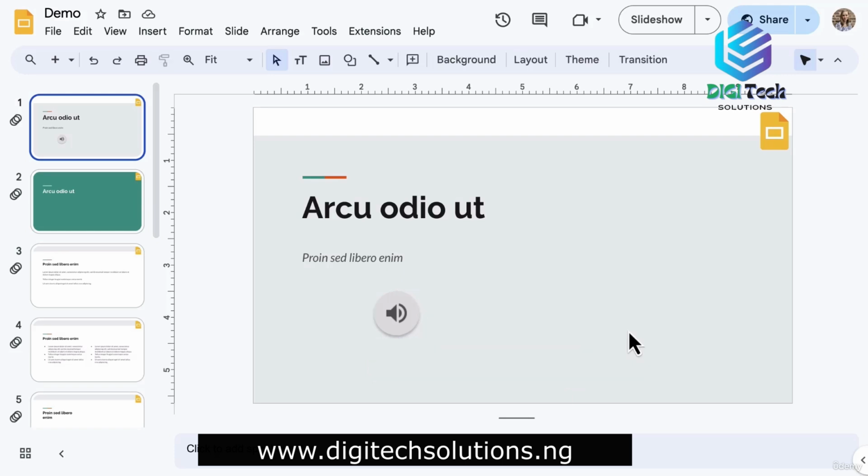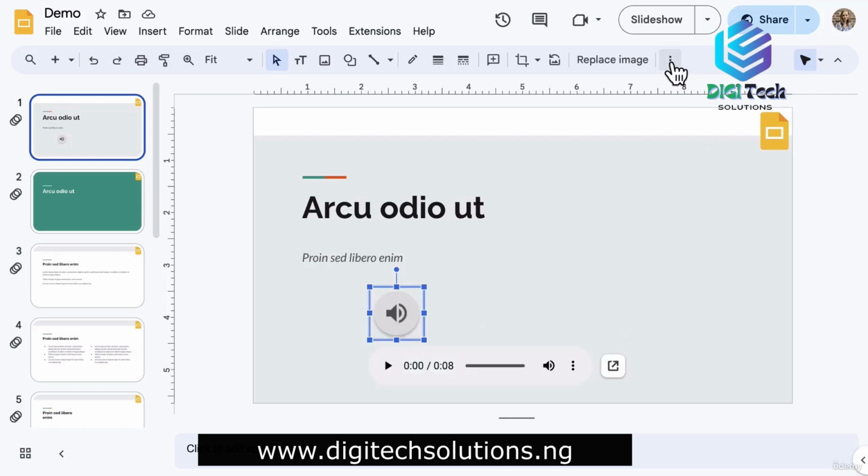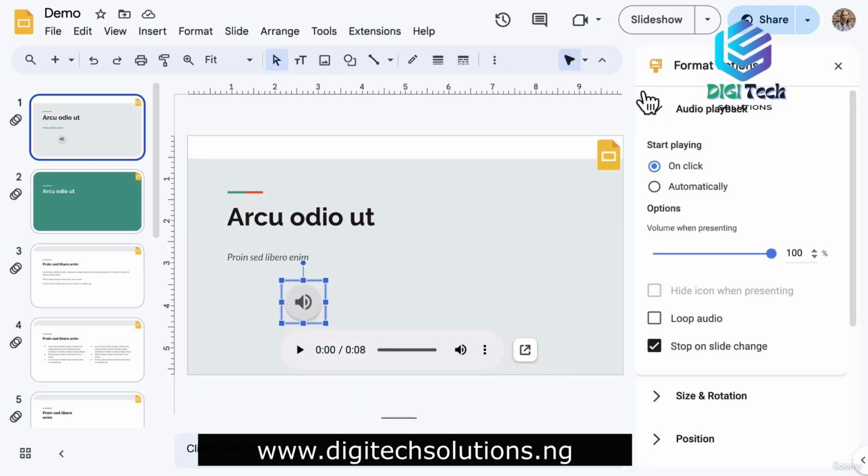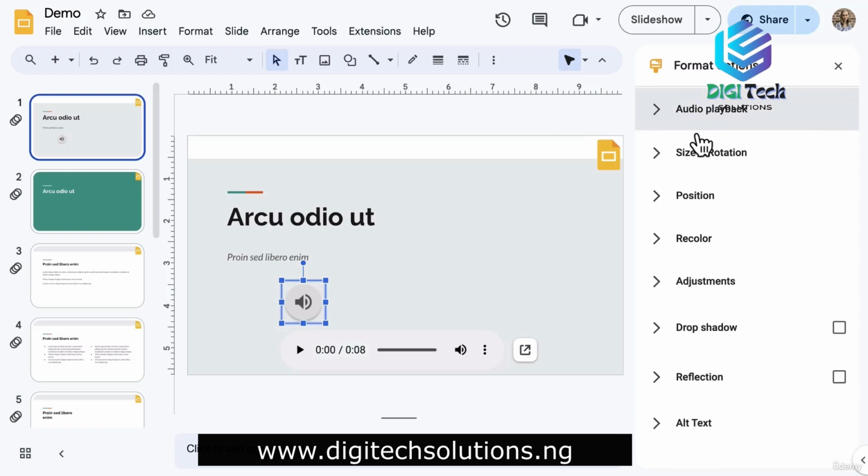When inserting an audio clip, a Format Options side panel will open. If at any time it is not visible, select the audio button and then select Format Options from the toolbar. At the top is a more advanced audio playback section. All sections below are the usual formatting tools such as size and rotation, position, recolor, and adjustments. To help with visual appearance, you can add a drop shadow or a reflection, and last is alt text.